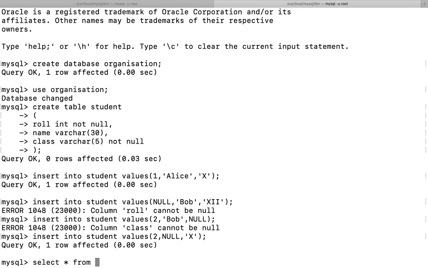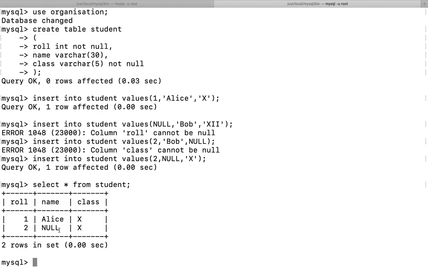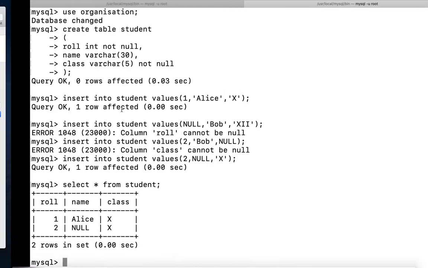Now if I display the table, select star from student, you can see that the rows where we tried to put null values for roll number and class are being discarded because of the not null constraint. So again I am repeating, the not null constraint is used for those columns where you do not want to leave any value blank. If you want to give this constraint, you will use the two words not null after the data type of that particular column. Alright, that's about the not null constraint.